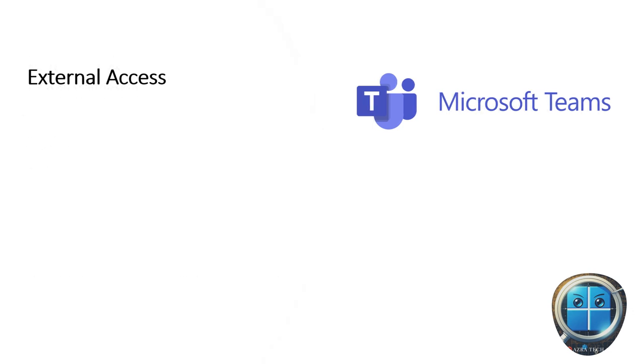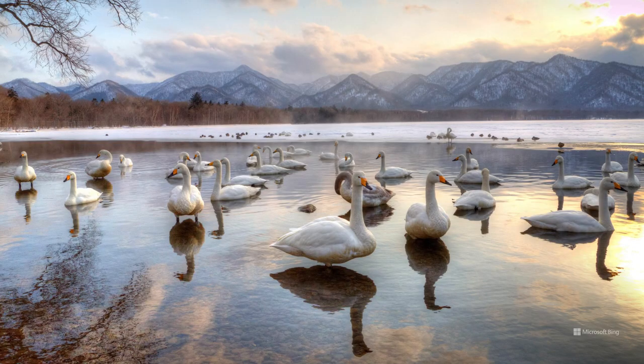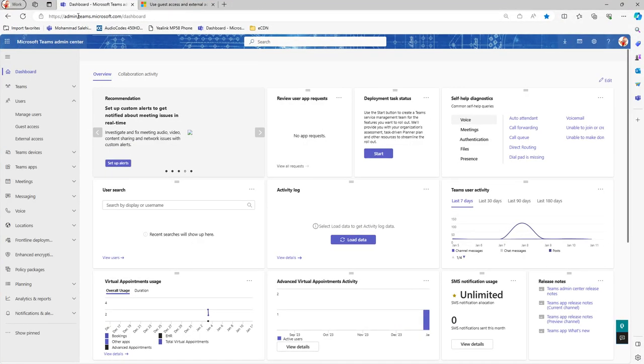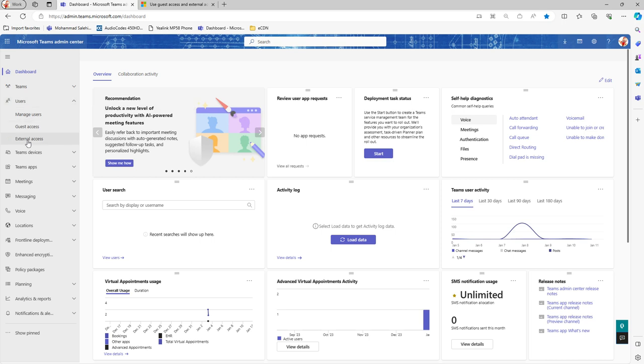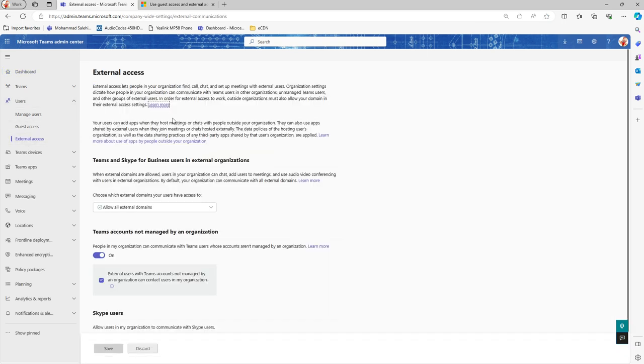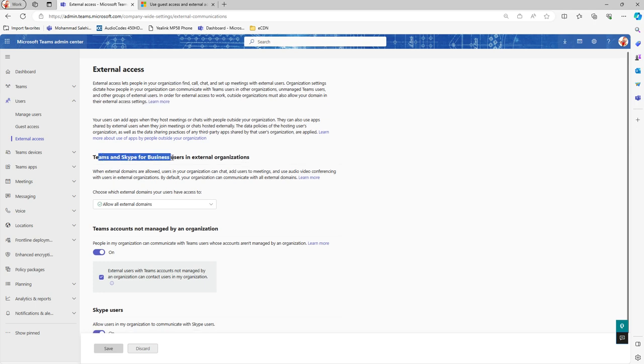Okay, so let's move to demoing, exploring those options, and then I will show you an example of how it works all together. So here I'm logged in already in Teams Admin Center by typing admin.teams.microsoft.com. And then in this option under the users, we will have external access. So a very simple configuration here: Teams and Skype for Business users in external organization.